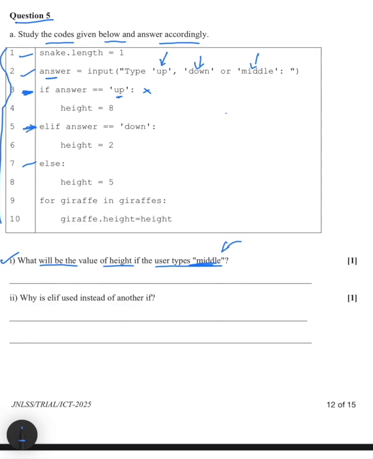So else, if not up, we check again if the user has entered down. Only if the user enters down, the height will become 2. But since the user enters middle, this condition is also wrong. Since it's neither up nor down, it has to fall on else, the default value. By default, the height of the giraffe will be 5.